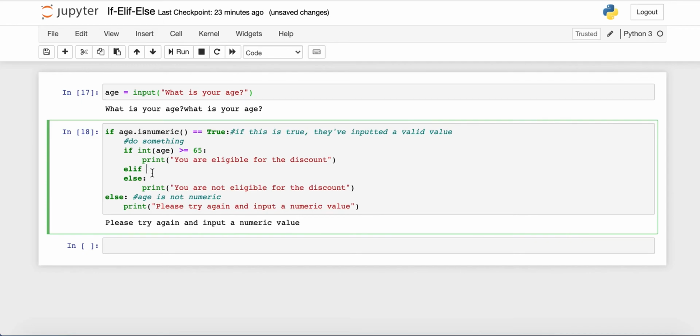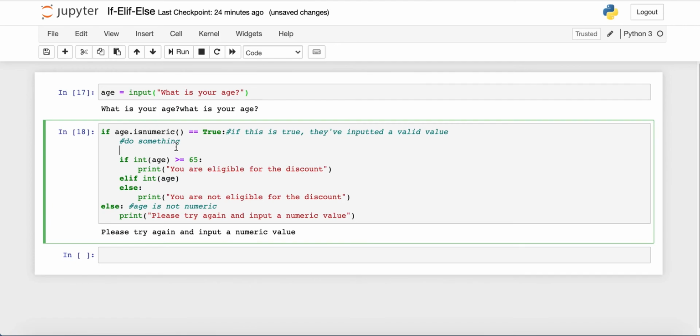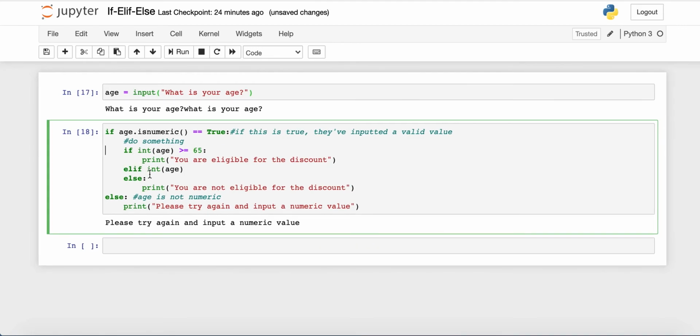So we want to check to see if age is greater than or equal to 60 and less than or equal to 64. So let's do that. Remember, we have to use int age. We could have a new variable up here where we say integer age equals int age, and then we can refer to that variable instead of casting it every time. You can do either way. It depends on your personal preference. But for now, we'll just cast it to get you comfortable with casting variables.